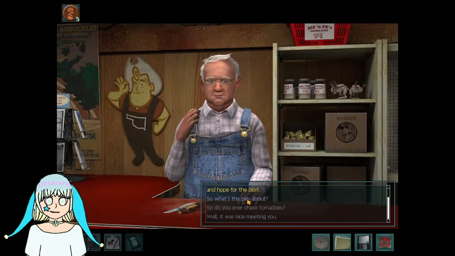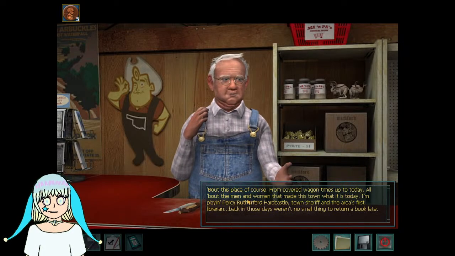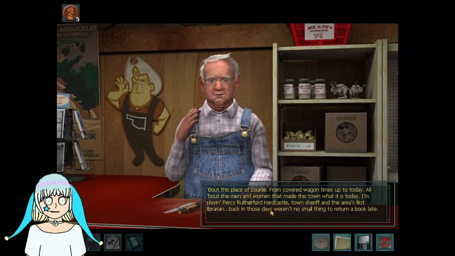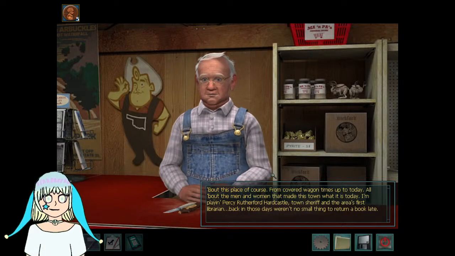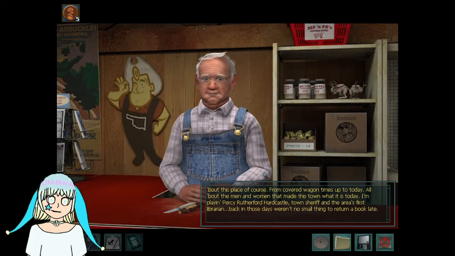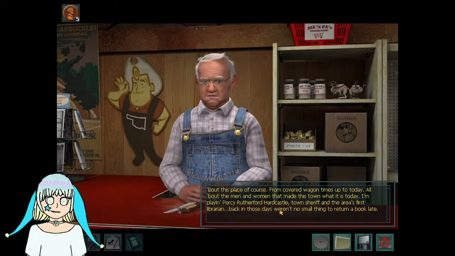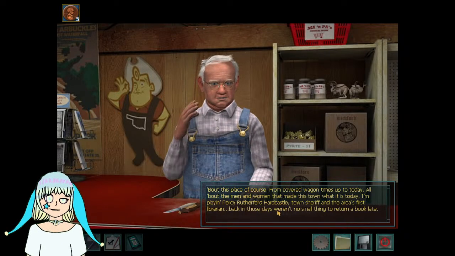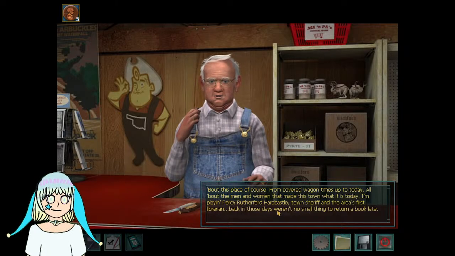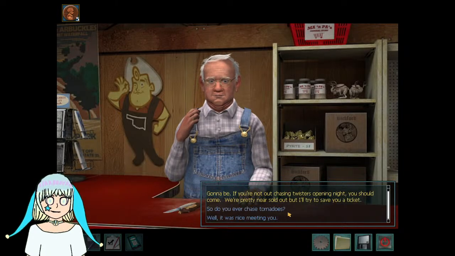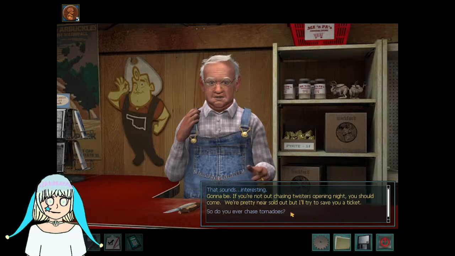So what's this play about? About this place, of course. From covered wagon times up to today. All about the men and women that made this town what it is today. I'm playing Percy Rutherford Hardcastle, town sheriff and the area's first librarian. Back in those days, it was a crazy small thing to return a book late. That sounds interesting.